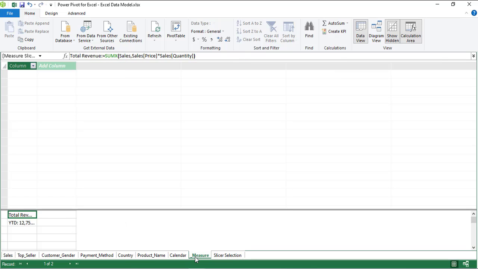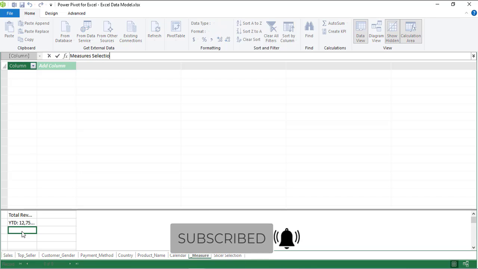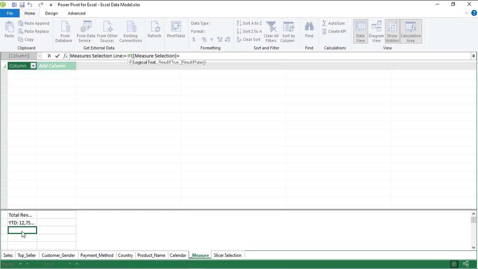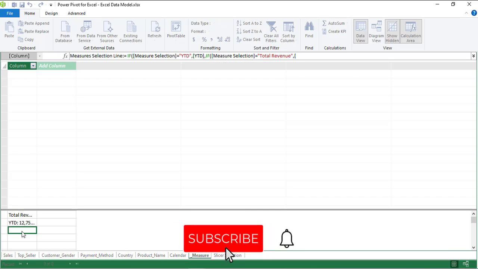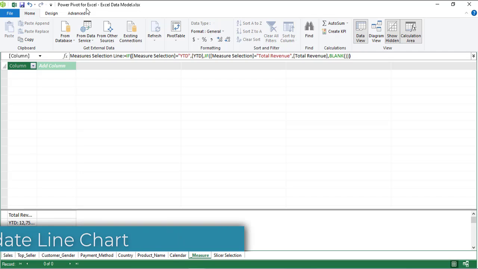For that, let's enter in the measures table, and here we are going to use the IF function. Measure Selection Line, if my measure selection equals YTD, then show me YTD measure, else if my measure selection equals total revenue, show me total revenue measure. In case both the values are selected, then show me blank. That's it. Enter. The last step is to update the chart value.